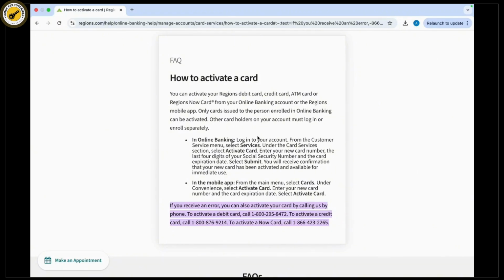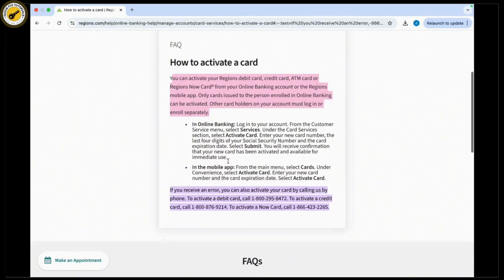In online banking, log into your account. From the Customer Service menu, select Services. Under the Card Services section, select Activate Card, enter your new card number, the last four digits of your social security number, and the card expiration date. Select Submit. You'll receive confirmation that your new card has been activated and is available for immediate use.